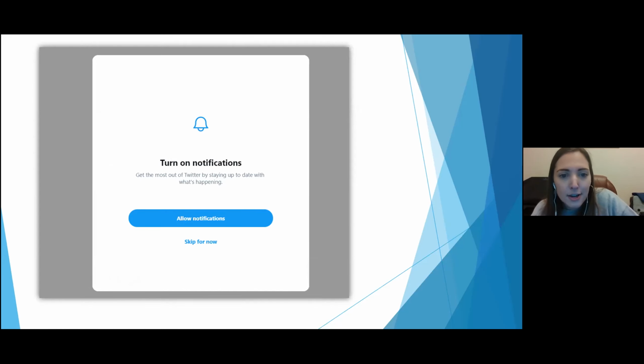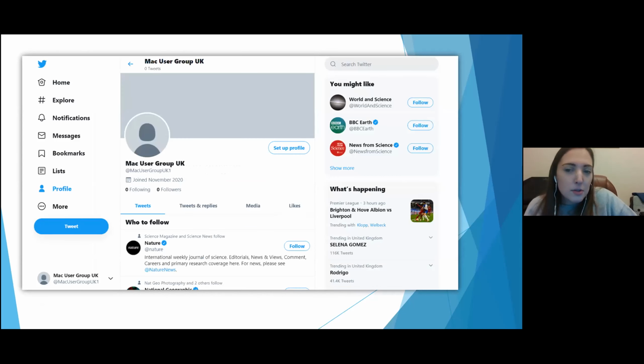And then you can turn on your notifications. So you'll always get a notification if someone replies to your tweet, if someone retweets you, if someone likes a tweet. And occasionally you might get news alerts that come through now and again, and it just kind of tells you about trending topics that are happening, but I think you can turn that one off if you prefer. But you just allow notifications, and then this is what the profile looks like, very initially, very blank.